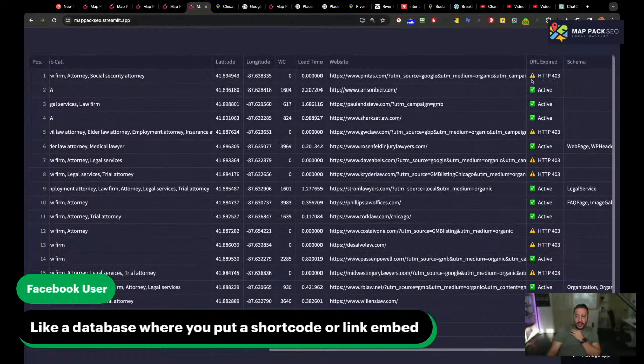Now, if they don't allow crawling the website to get the word count, it's going to say 0. That doesn't mean they don't have any words on their website, but it means they're not allowing anybody to crawl it basically. But this guy has 1600. And then I have a column for the website, and then I have a column for the URL expired, if it's expired. The HTTP 403 means it's not allowing us to crawl it, so I can't get the status, or I cannot get the load time of the website or the word count. So I'm trying to find a way around this. But the goal is to have the URL expired.